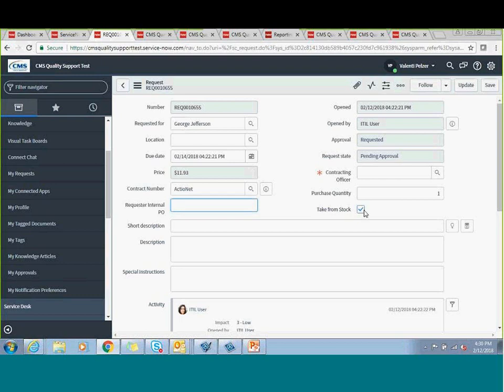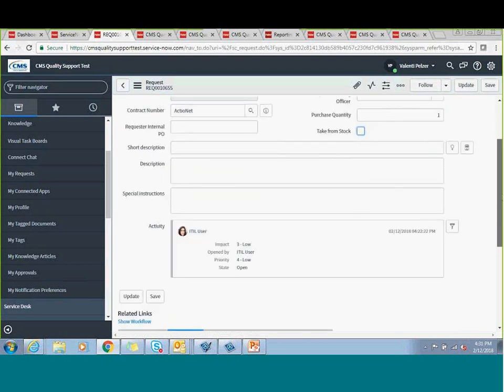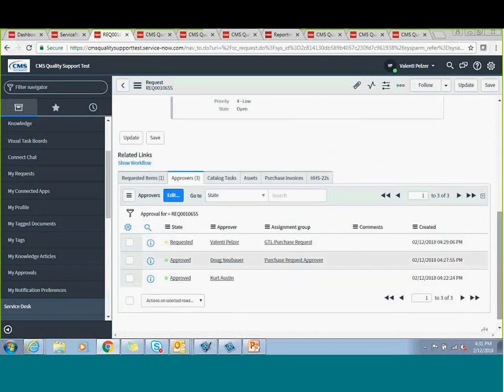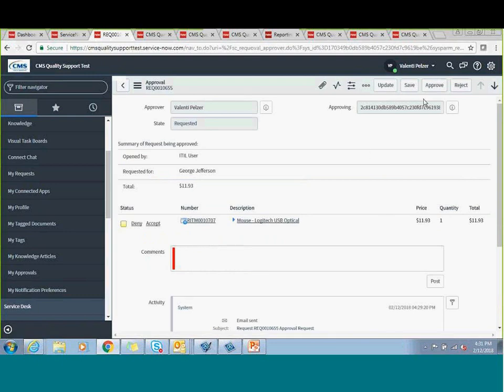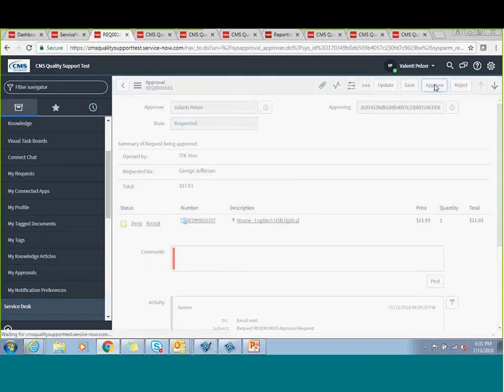that you need to come in and enter the requester internal PO number in this field, okay? So I'm not going to say take from stock. We're going to go through the ERB process, and procurement will need to go through and order them out, okay? I'm going to go ahead and approve as Valenti.